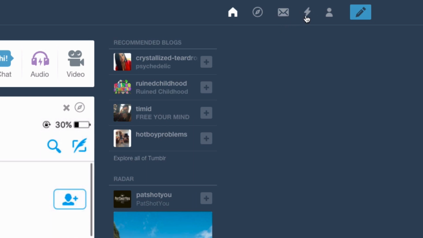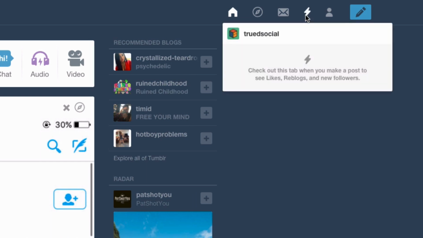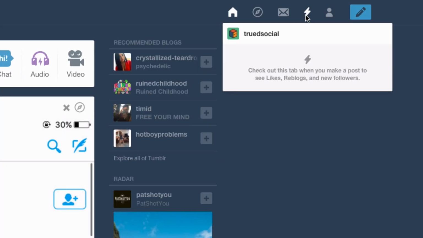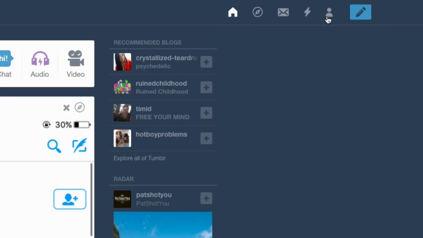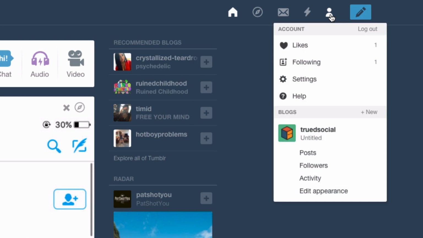Next to that is the lightning bolt, which is the activity section. Activity shows people that have liked your content, people that have reblogged your blogs, and people that have started following you. It's a great way to stay up to date with your fans, and you're able to follow them back and then see what content they have. Next to that is the account section, which shows you how to get into settings and shows you your blog. So let's go through that quickly.